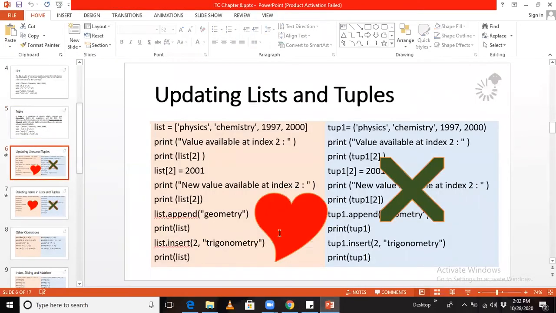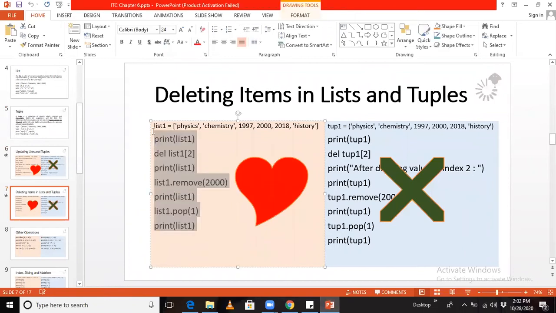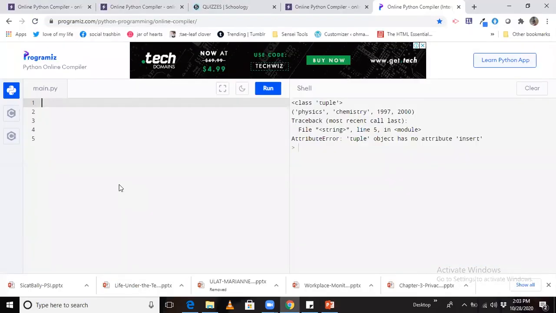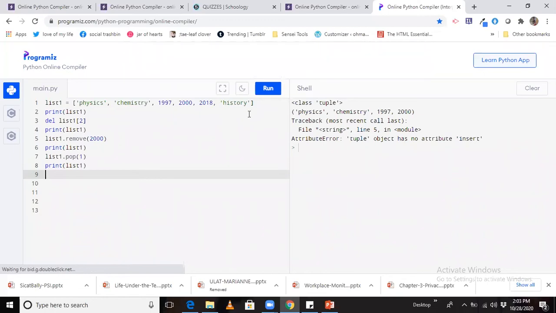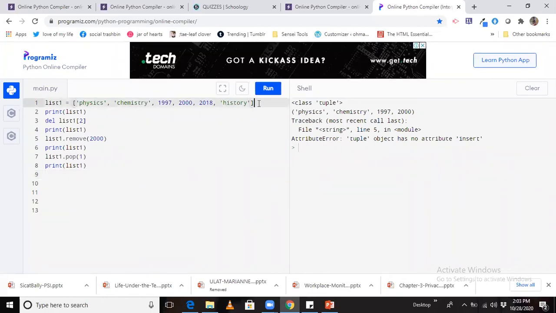Kaya may puso po yung list. For this one, meron siyang X kasi you cannot make changes. Meron lang kayong idea. Delete are not allowed in tuples, but allowed in lists. Let's try how to delete items in a list.